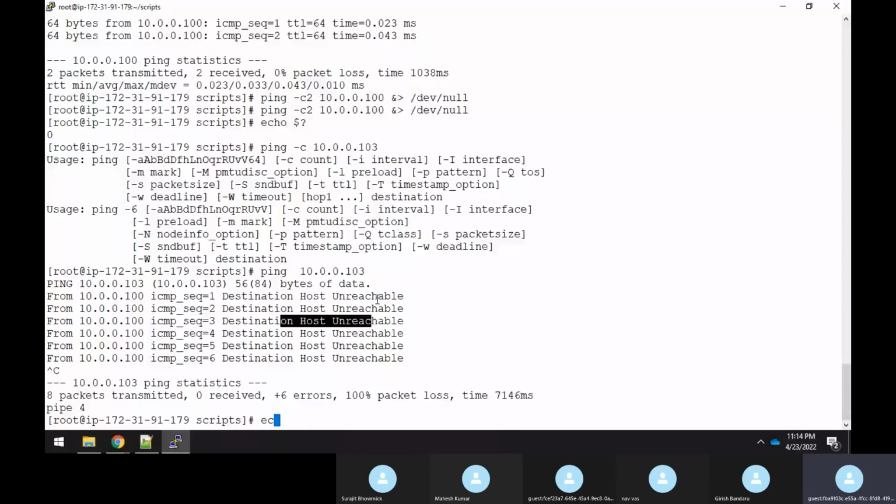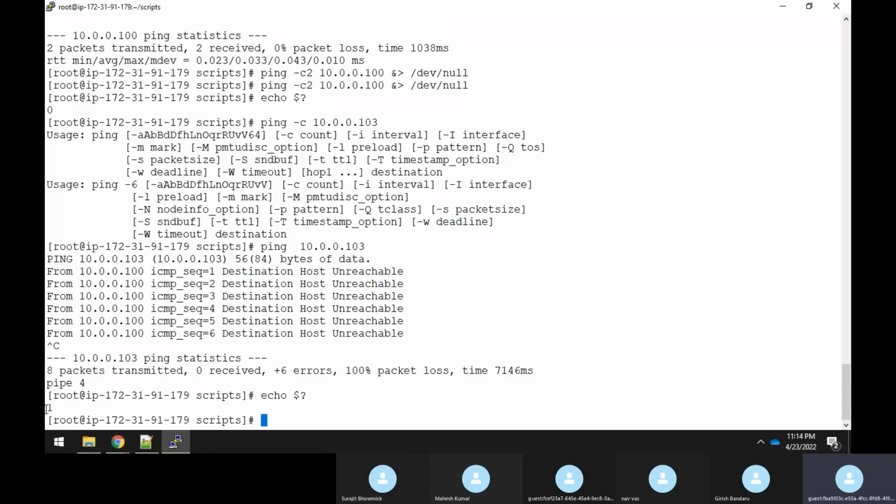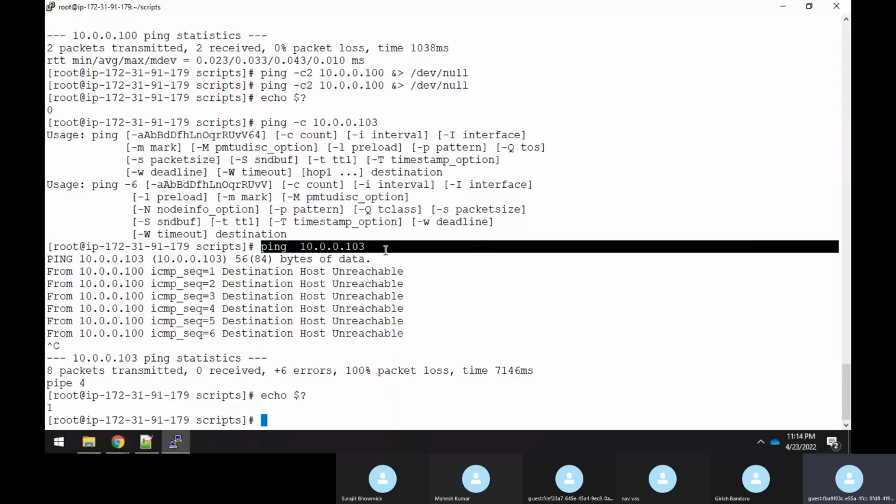See, it is returning 1. It means that ping has not been successfully executed by the shell. Whenever any command is not executed by the shell successfully, the return value will always be something apart from 0. Any other positive integer value like 1, 2, 3 up to 255 is an error value. So 0 is always success, and 1 to 255 is an error value.